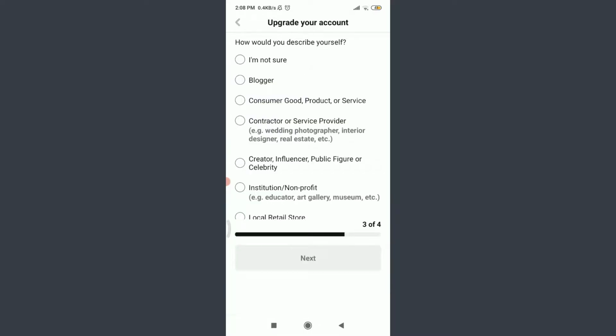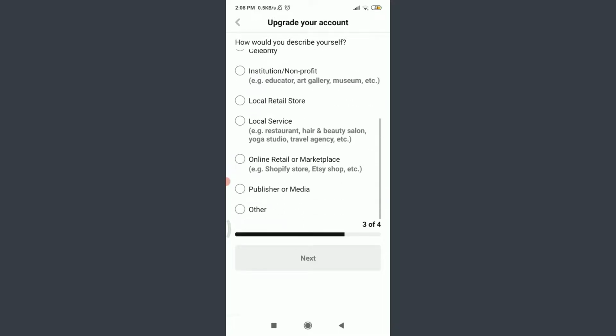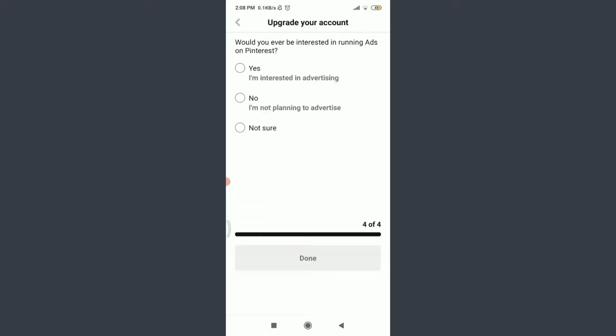So you can choose how you would like to describe yourself. You can choose your own. I am randomly going to choose one and then tap on next below. And they're asking if you would ever be interested in running ads on Pinterest. I think I'm interested in advertising, so I'm going to tap on yes. You do your own and then tap on done on the bottom.